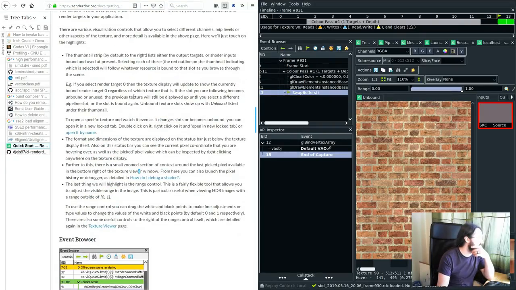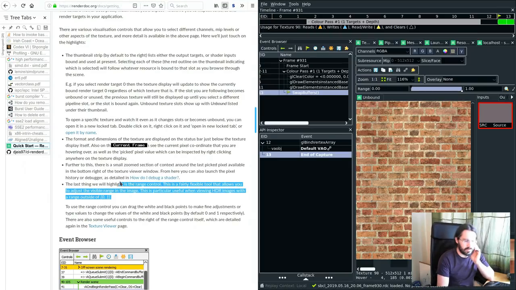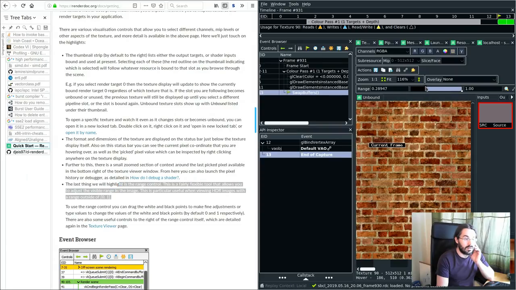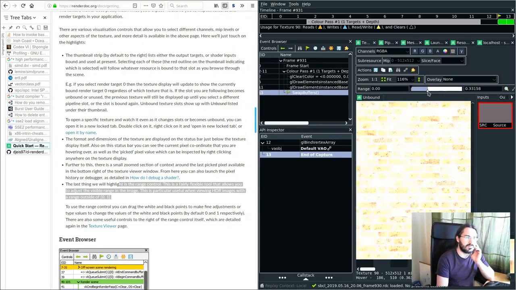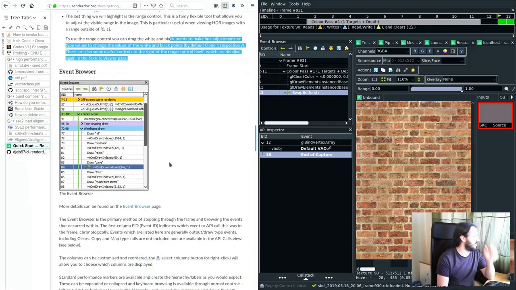Is there anything else we want to read about here? The thumbnail strip, format and dimensions. There is a small zoomed in context, this guy down here, around the latest picked pixel available. Okay, nice. Last thing we will highlight is the range control. It is a fairly flexible tool that allows you to adjust the visible range of the image. Where is that? Oh. Interesting. Oh, I see. So it's for like remapping color ranges? We will look at that again at some point.